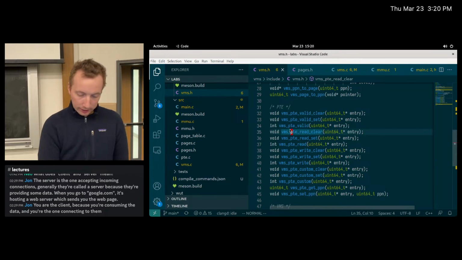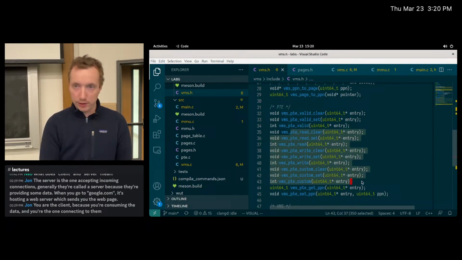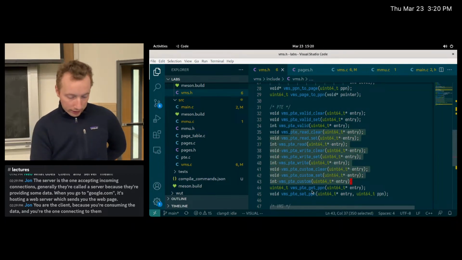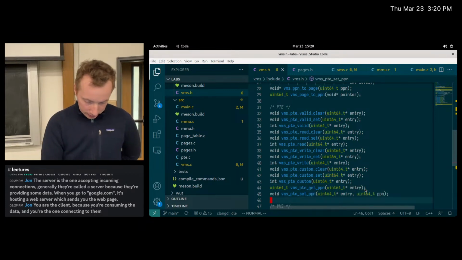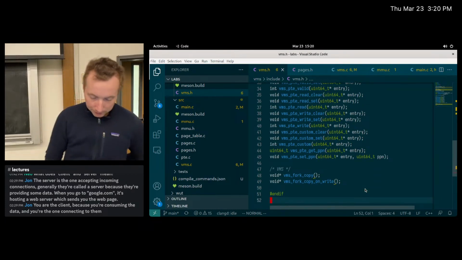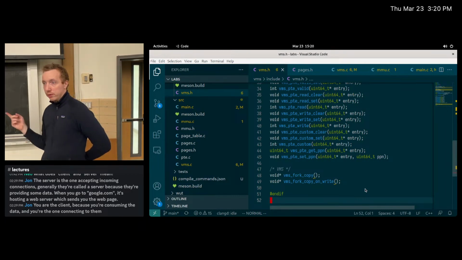And then the exact same thing for all the other permissions here. And then the last one is getting the PPN out of the entry because you're not quite sure where it is, and the other one's to set it. And then after that, we just have our 2 forks. So any questions about that?